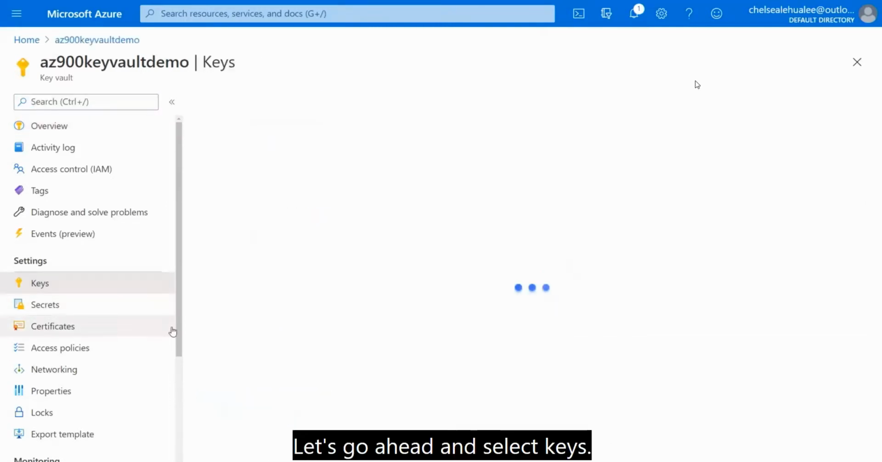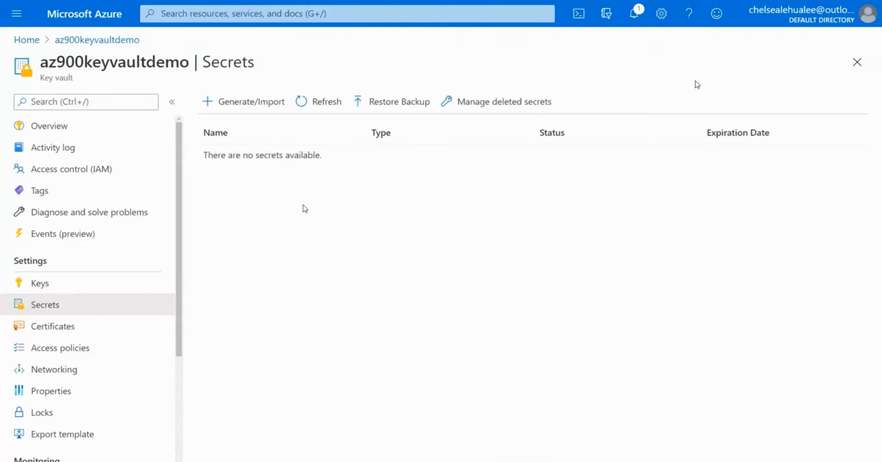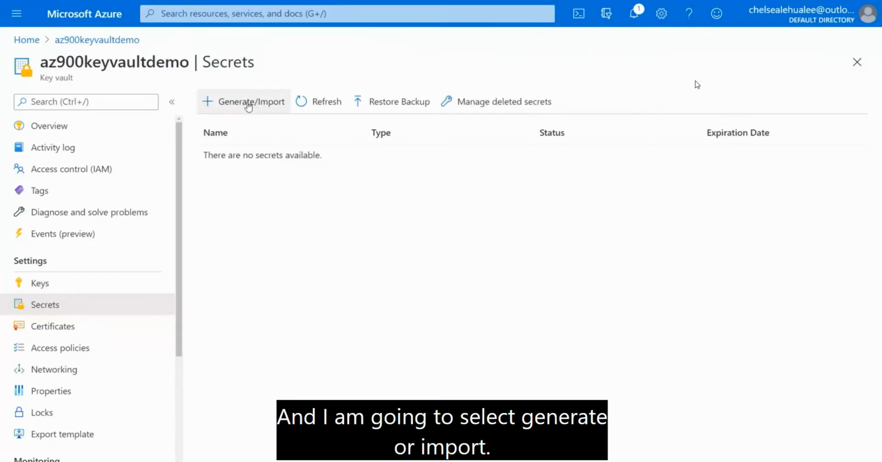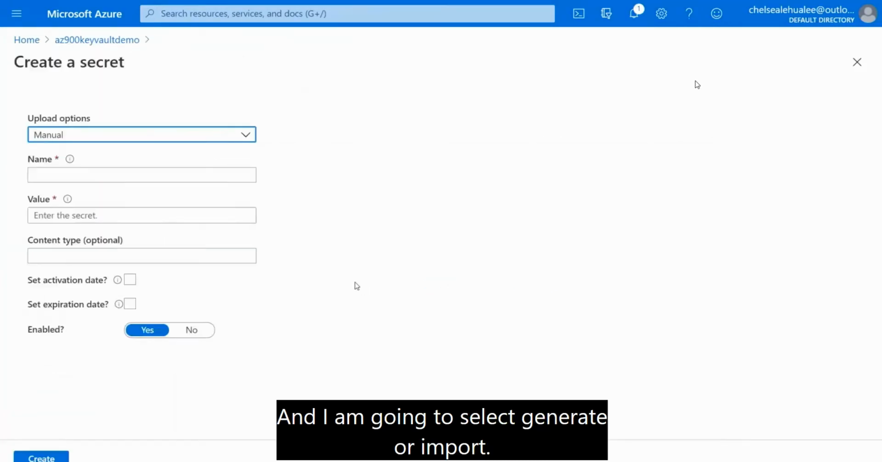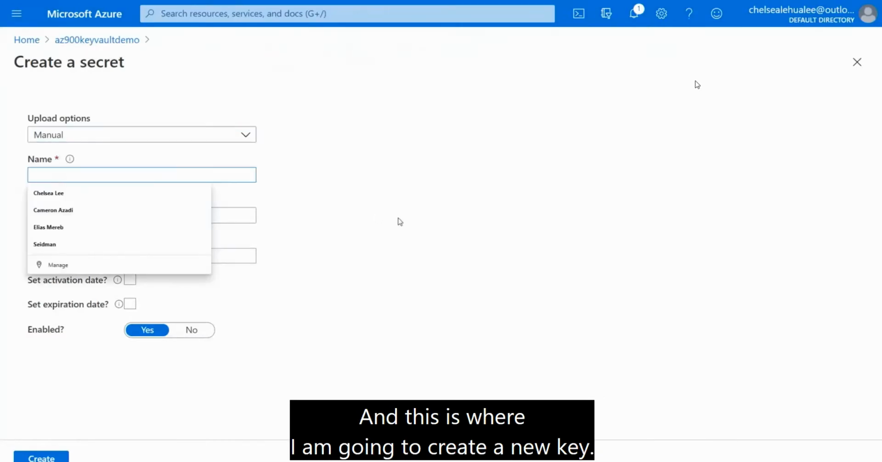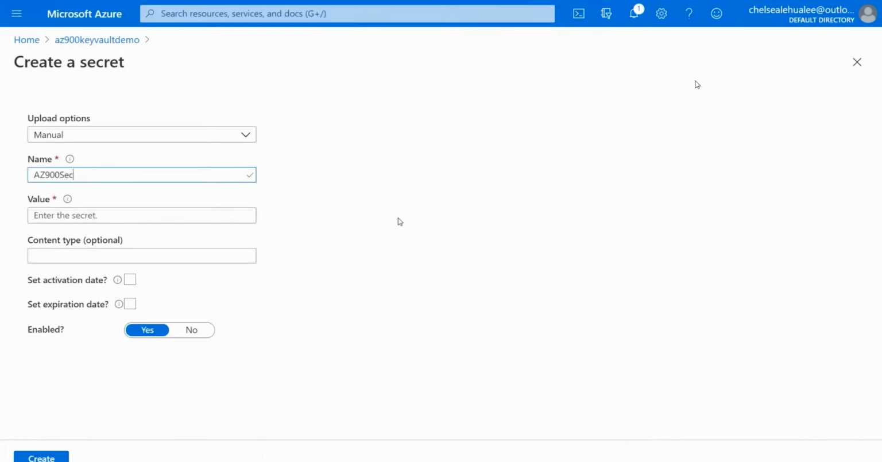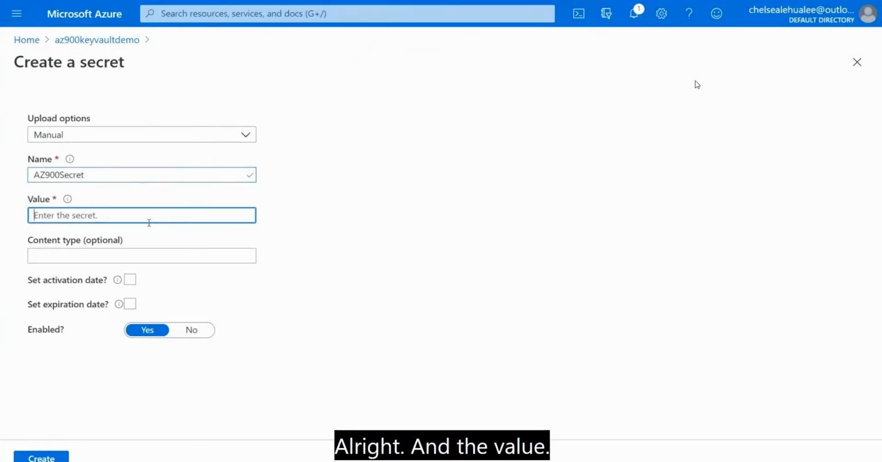Let's go ahead and select keys, secrets. And I am going to select generate or import. And this is where I am going to create a new key. So I'm going to call this AZ900 secret. All right. And the value, I have our super secret value here. And I can say super.